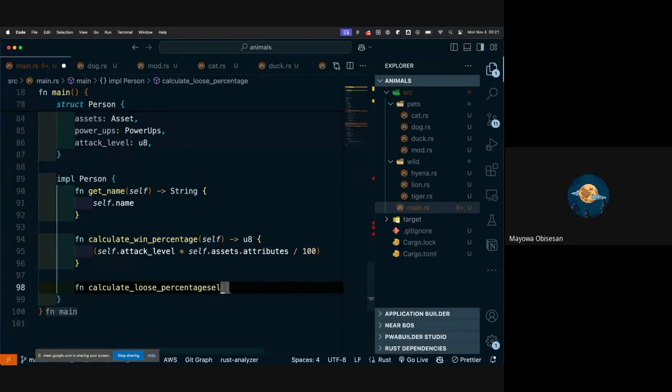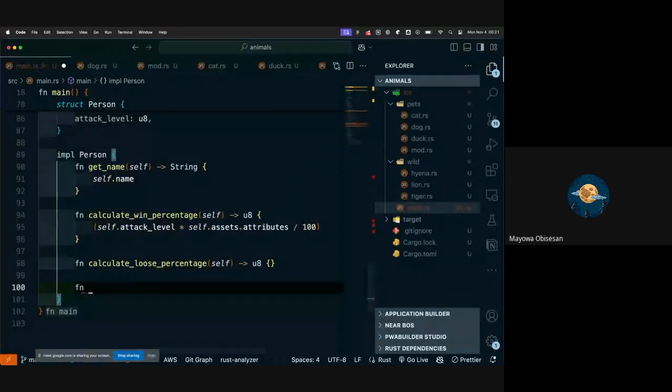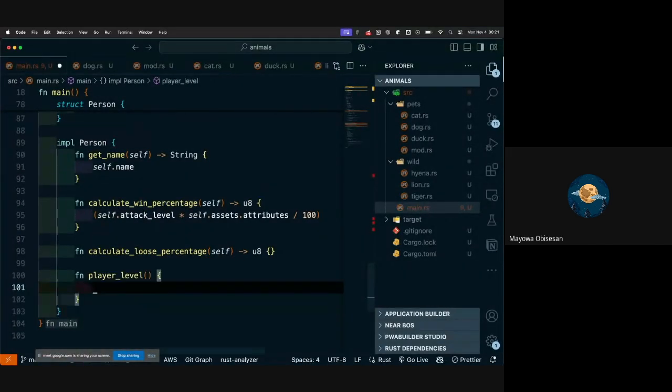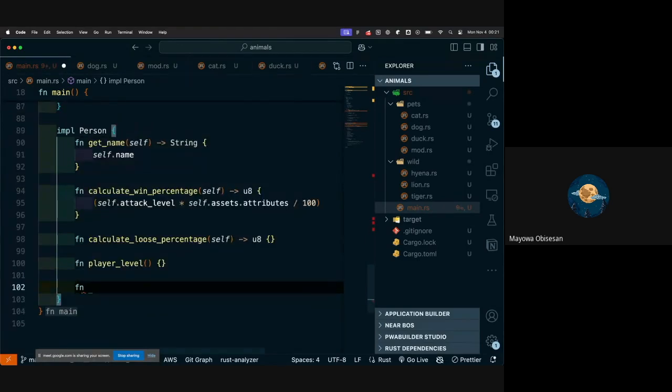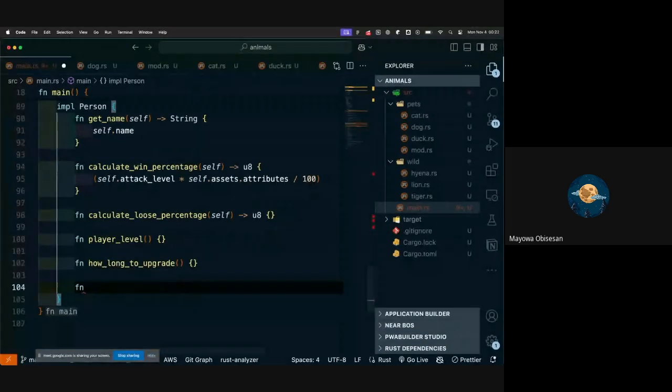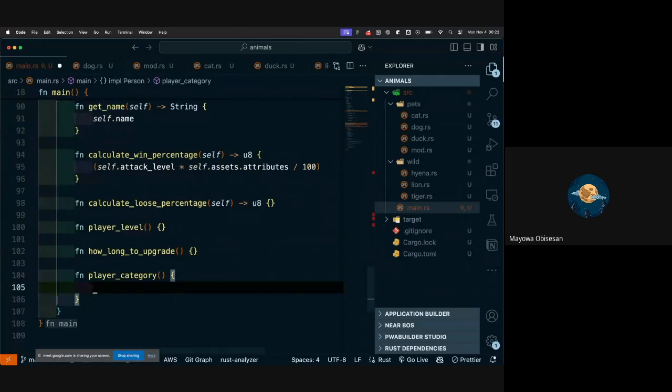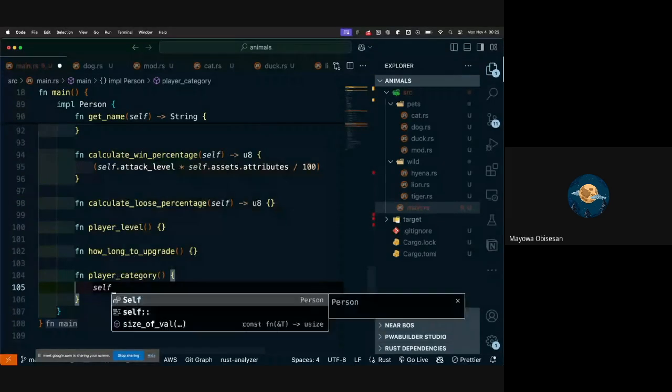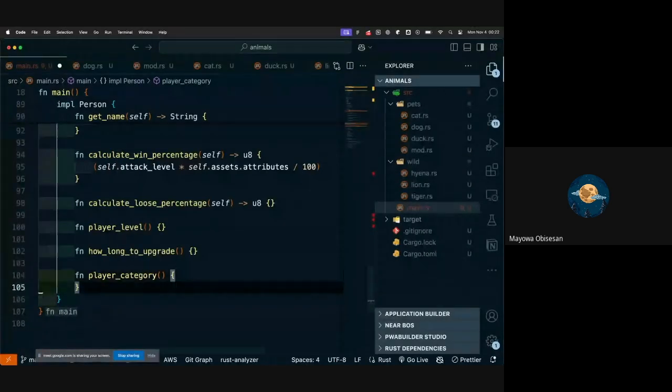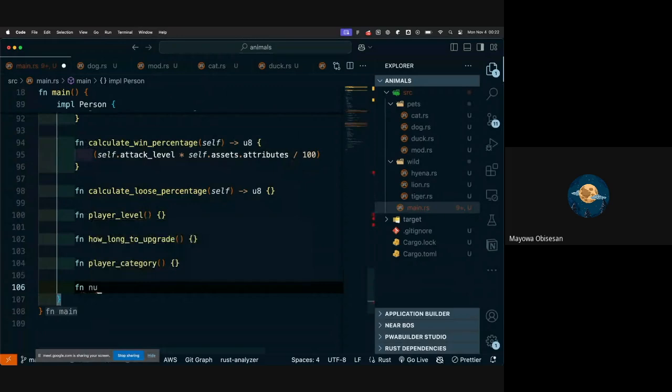Then I can say calculate lose percentage also, right? And then I have self, and I return a u8 also. Let's say I now return player level. Let's assume I have another function that says how long to upgrade, and another one that gives you player category. Maybe category is what I use to calculate the number of wins and the number of losses. So let's say number of wins, and I have one for number of losses.